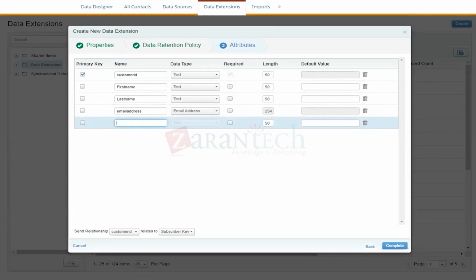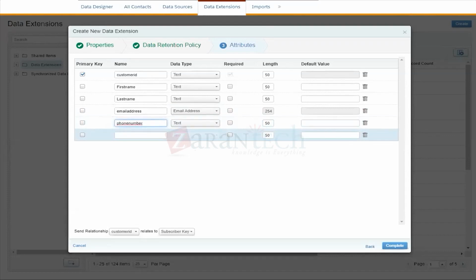Now phone number. We also want to send SMS for order confirmation, so the data type will be phone. Marketing Cloud has a specific data type for phone as well. Choose phone number. Phone number should not be text.